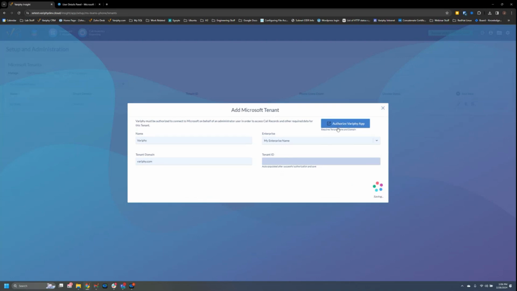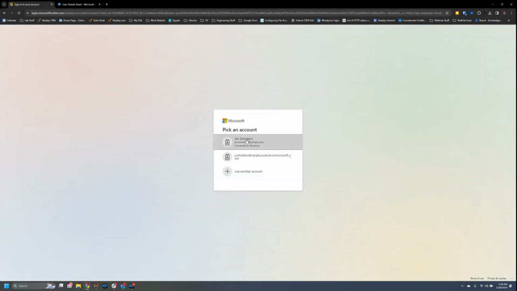I'm going to go ahead and click on my authorize Variphy app. It's going to give me a place where I can choose an account to use. I'm going to use my own account here because I am an admin on Teams. And then this screen is basically just giving you what permissions we're requesting for the MS Teams environment to be able to read call records, read directory data, and so on and so forth.